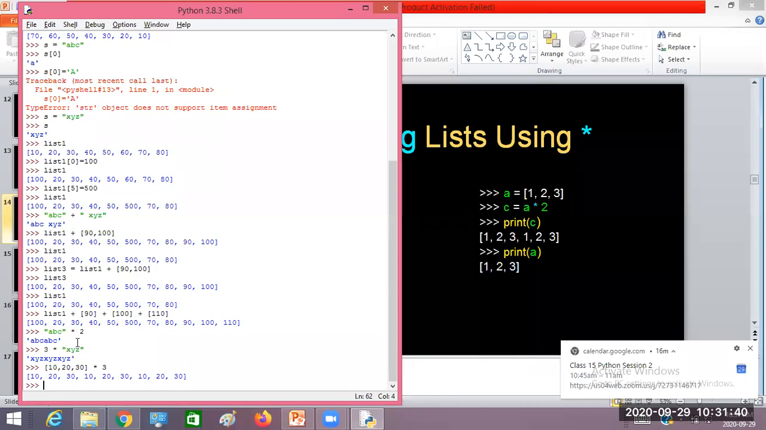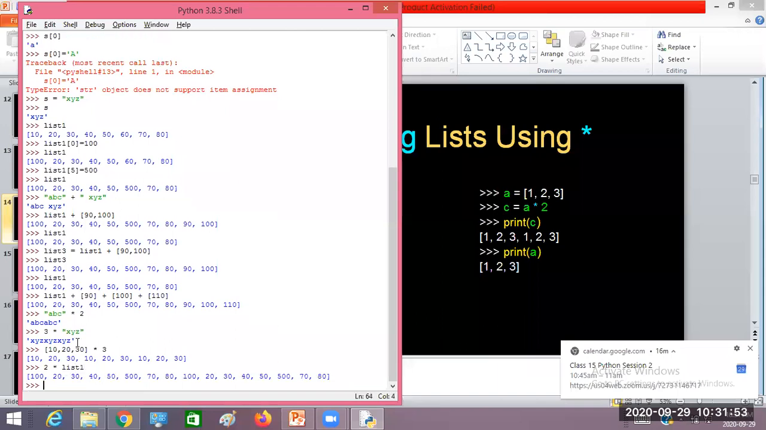Right? So this integer number can be before or after the list, as I showed with the string, right? So if I write 2 times list 1, so I'm having list 1. If I want to replicate it 2 times, then you can do this, right? So the entire content of list 1 is replicated 2 times. Getting my point?